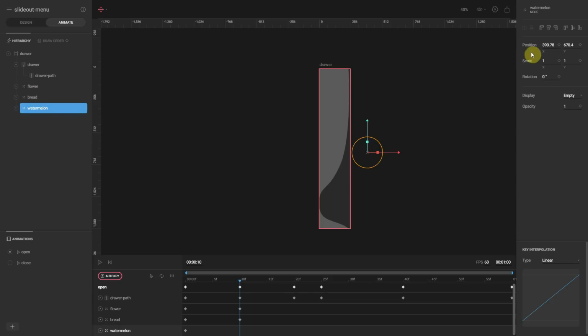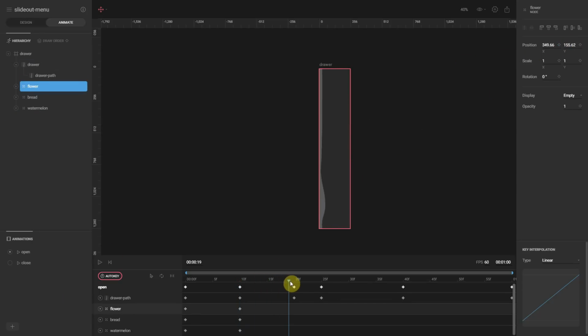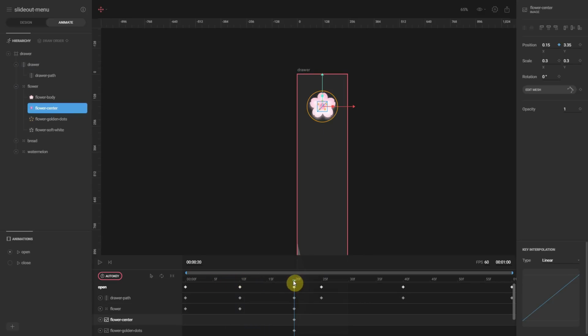We could have used the hold interpolation for the first frame, but I forgot. Now move your marker to the 20th frame. Select the flower and move it to the center of the drawer. If you scrub it through the animation now, you should see the flower moving in at the same pace that the drawer does. I would like to indicate that there's momentum in this drawer.